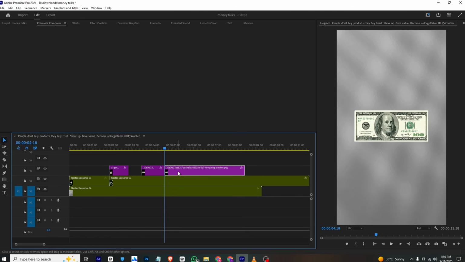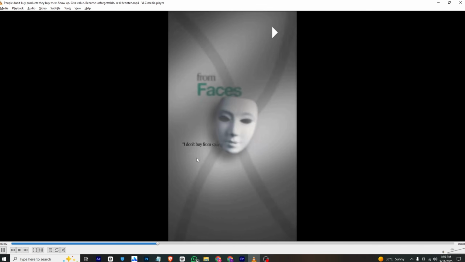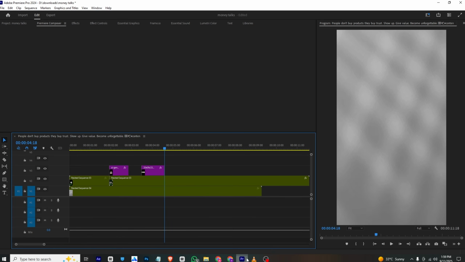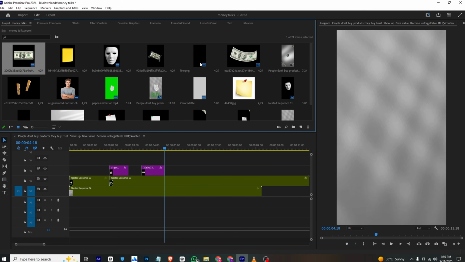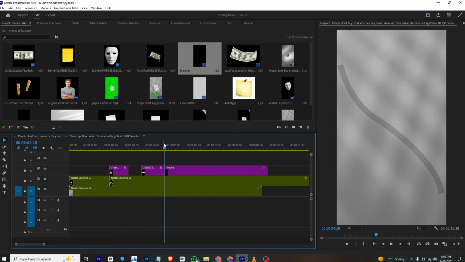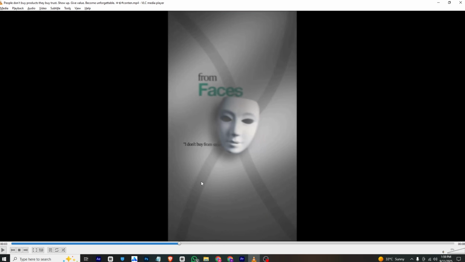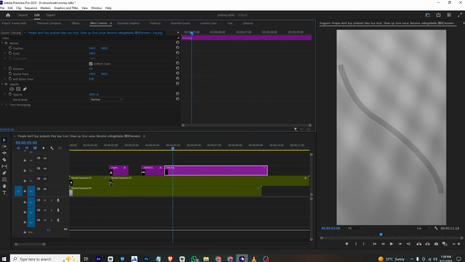Now if we move next, we have this animation, this face one. And so first we will create this frame. So how can we create that? I will go to here and I will bring in this line to the timeline. Now I will go to effects control. If we see, this line is coming from this end to this end, so how can we create that?